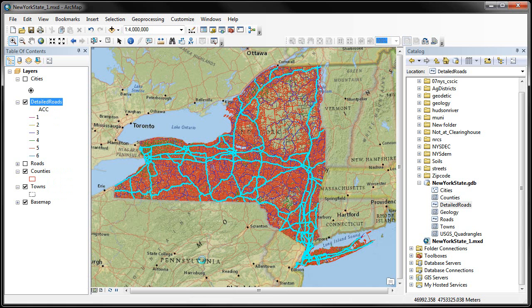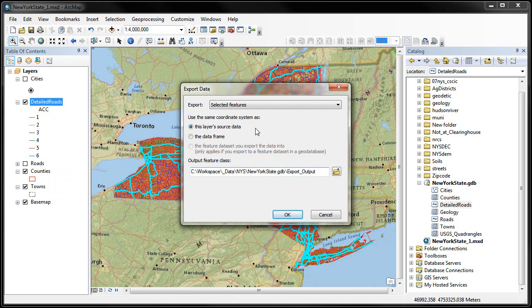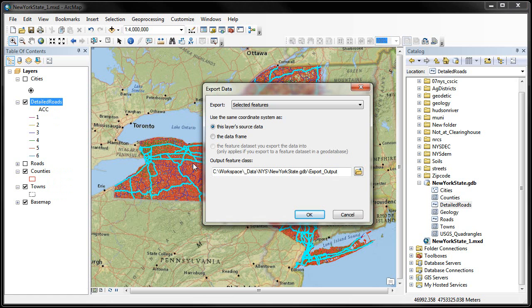So we're going to click on export here. It pops up this dialog. Because it knows there is a selected set in play, we've selected a number of features, it defaults to selected features. If you want to override at any time, you can save all the features, selected features, or you can only grab the features that are currently in the view. You also have an option here of whether you save them in the layer's original coordinate system, or you can save it in the data frame coordinate system.